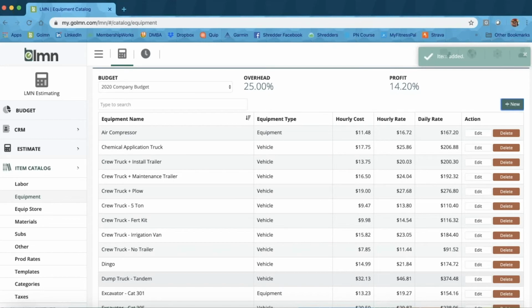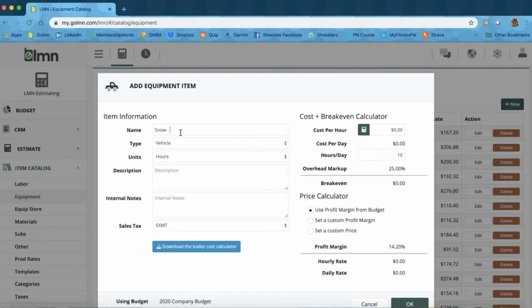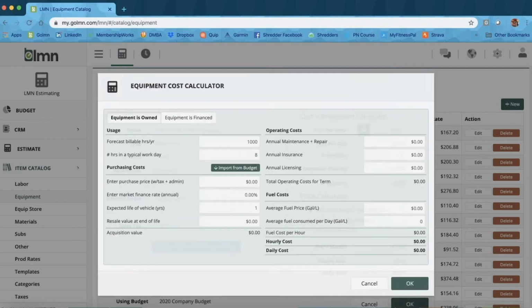Then next up, I'm going to do the same thing, but this time I'm going to lease it. So I'm going to say snow loader 914 cat. And now I'm going to say that I don't really need this machine in the summer. It's not part of my summer fleet. So I'm going to leave the hours set at 300.